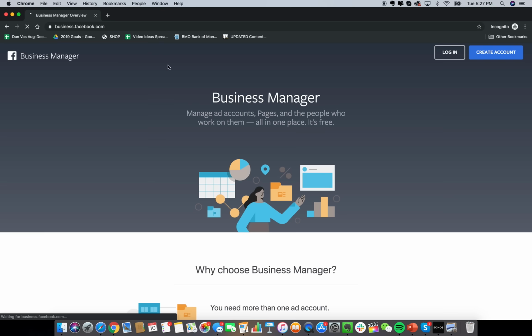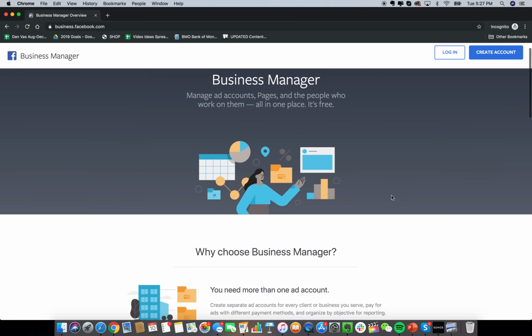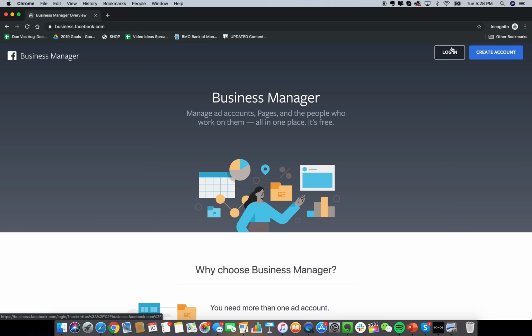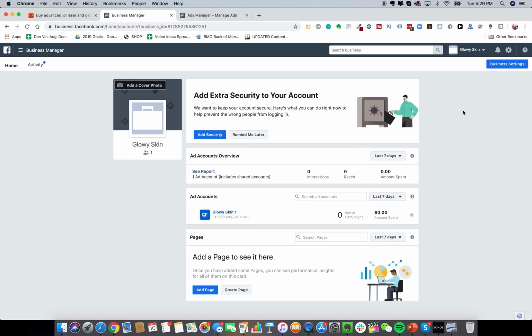So Facebook ads, the first thing we want to do is go on business.facebook.com. You just go to business.facebook.com here and click log in. You want to log into your existing Facebook account. You will need a Facebook account. So I'm going to do that right now. Once you've logged in, you want to create what's called a business manager. That's very easy, you just follow the steps. Right now, I've already created a business manager for Glowy Skin, just as an example for this video.